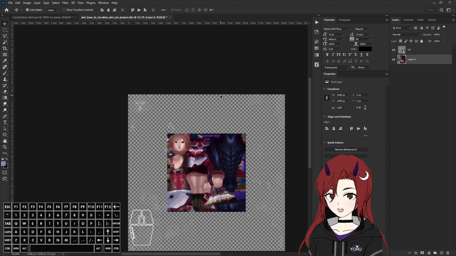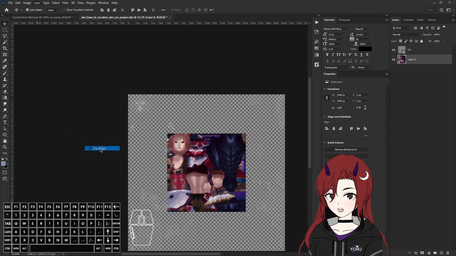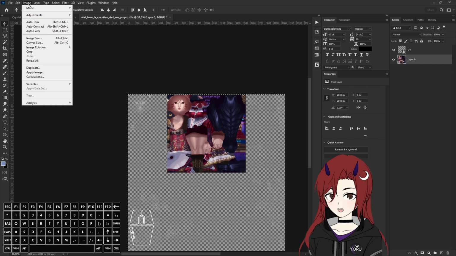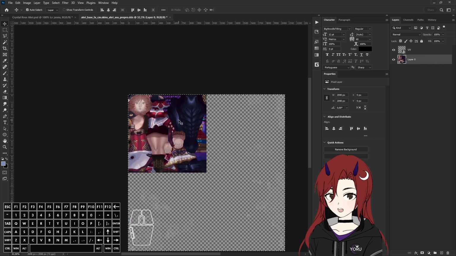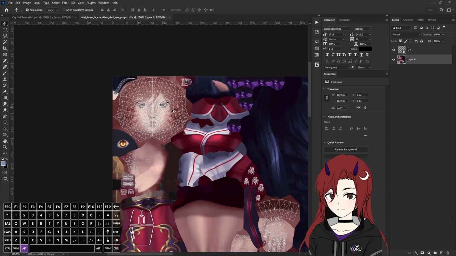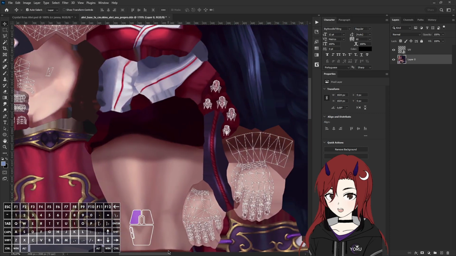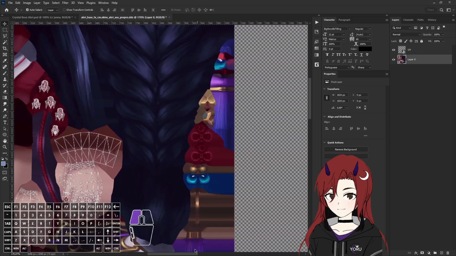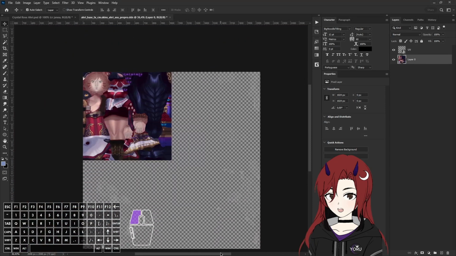So you want to select everything, then go to layer, align layers to selection, and then, for example, top edges. And then again, layer, align layers to selection, and then left edges. Now you have it in the proper top left corner of your image. And now I can check if the UV is actually properly aligned, which seems to be the case here. But we'll probably see that later if it looks weird on the model.